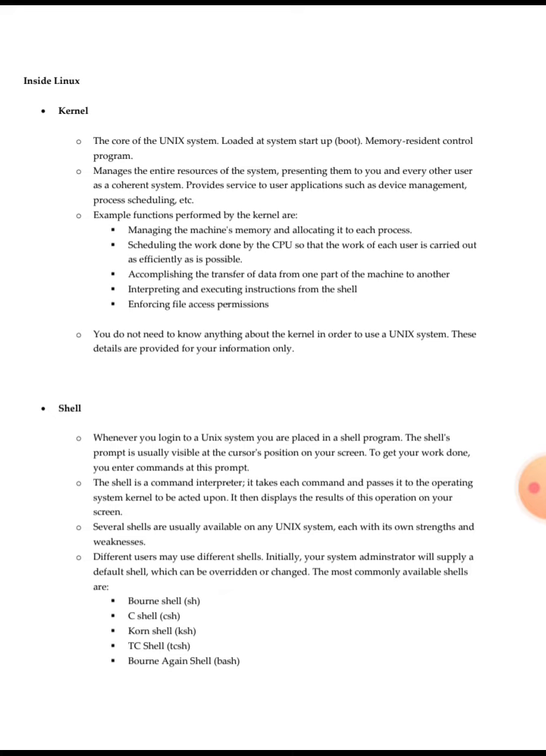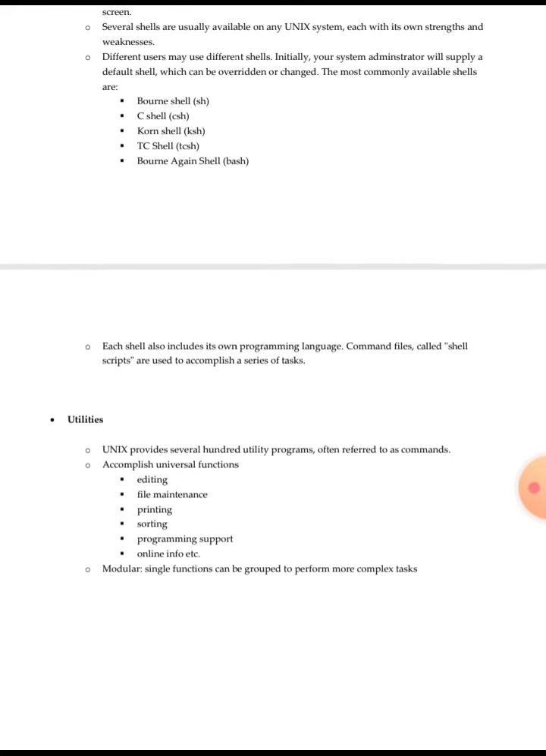And after that, the utilities provided in the Linux platform. There were a lot of utility programs in Linux. The major ones are used for editing, file maintenance, printing, sorting, programming support, and online info. We can interfere with each and every program in Linux, which we can do in Windows. These were the major advantages of Linux. And these are the internal utilities of Linux.